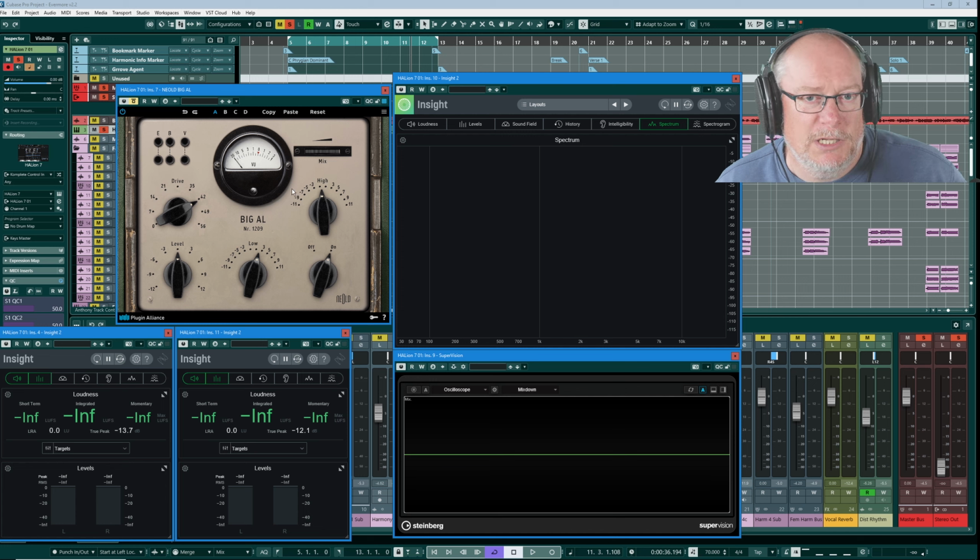I think standard price for the lowest bundle is $150, but I absolutely love this thing. It just sounds so warm. Now I'm going to send it through the sine tone generator. Let's have a look. These are my preferred settings.